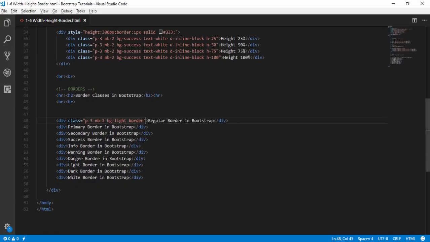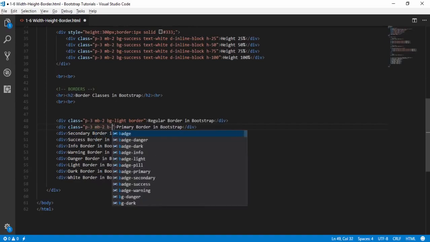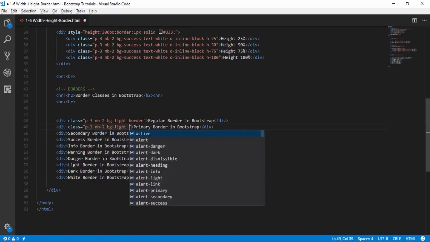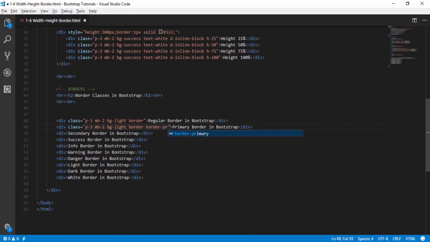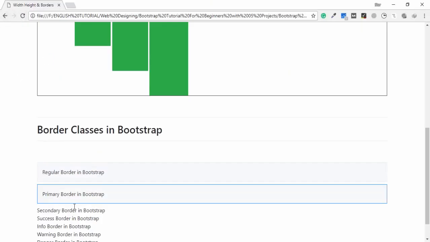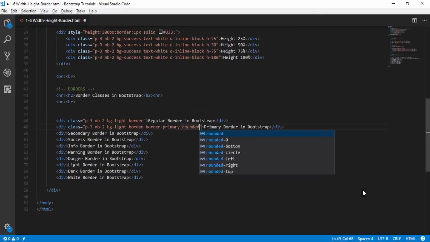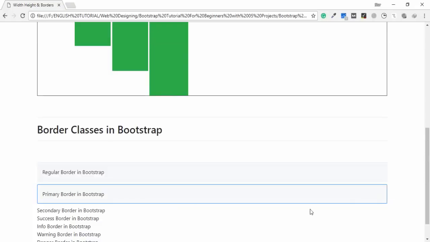Okay, now I will use another class: p3 mb2 bg light. I use border, then a space, then border primary, save, and then open the browser, refresh the page. Okay, now I want to display all sides rounded, so I will just use the class rounded, save, open the browser, refresh the page. Okay guys, you are able to see each side is rounded.